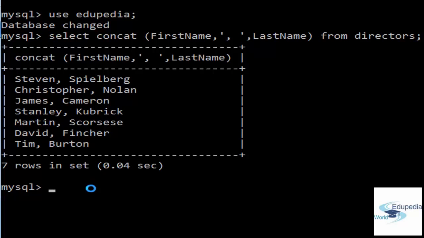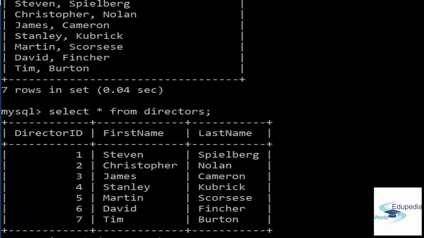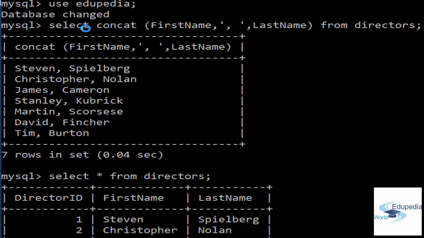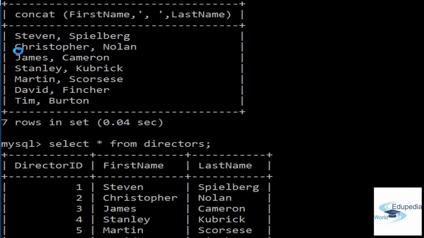All right, so this is a simple concat function that we have seen. This concat function is an important function because this is how you give an output in the real scenario where you do not want to display something like this to the front user or the end user, that you are displaying the information that is in directors table like this. So that's why we use concat in the real world scenario, where the information will be passed on to the end user in the form that is something like this.